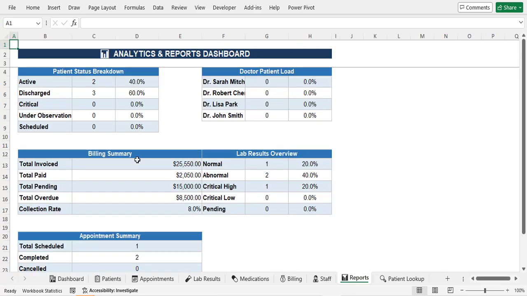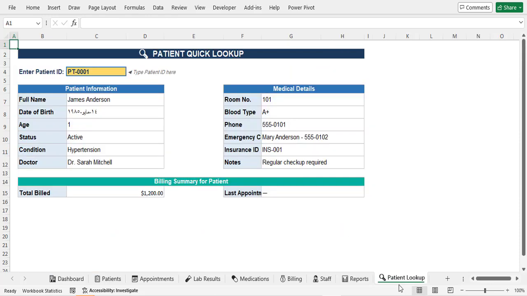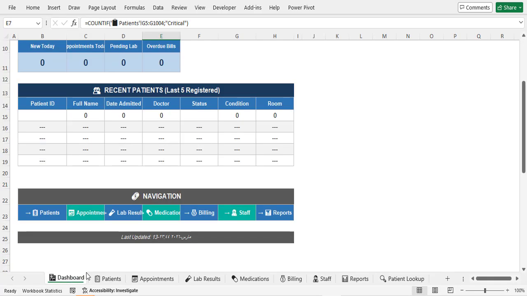Sheet reports, active patient status breakdown. You never type here. This sheet is just for looking. And patient lookup, you type the patient ID here and you see the professional patient information here. You don't type anything else here, just the patient ID.